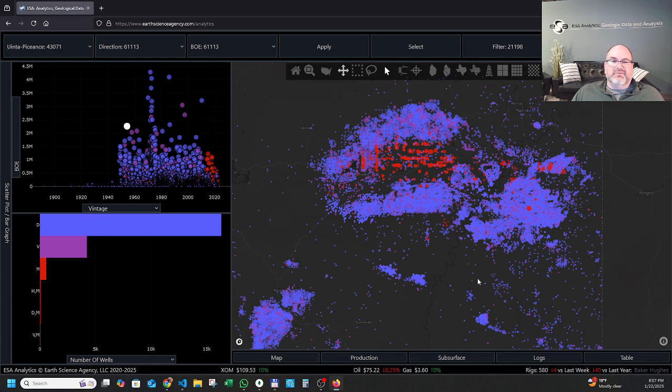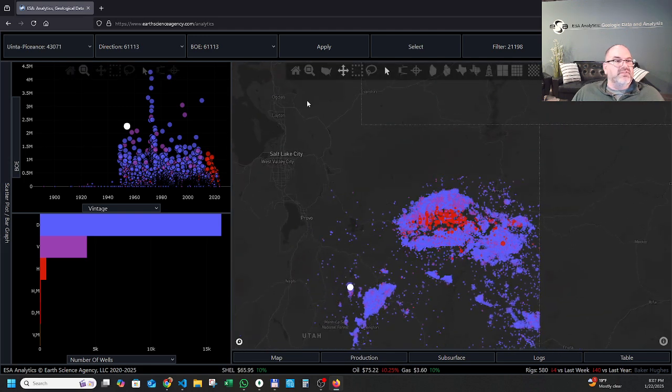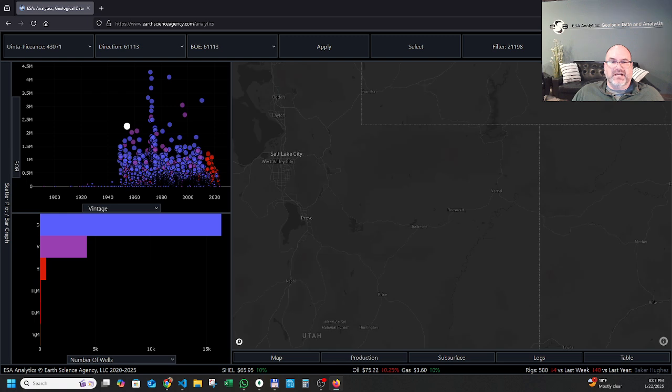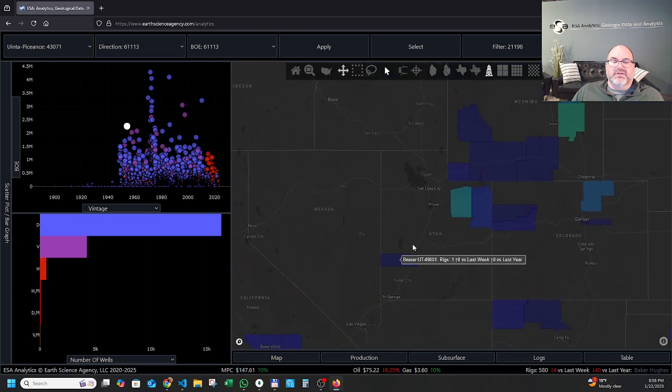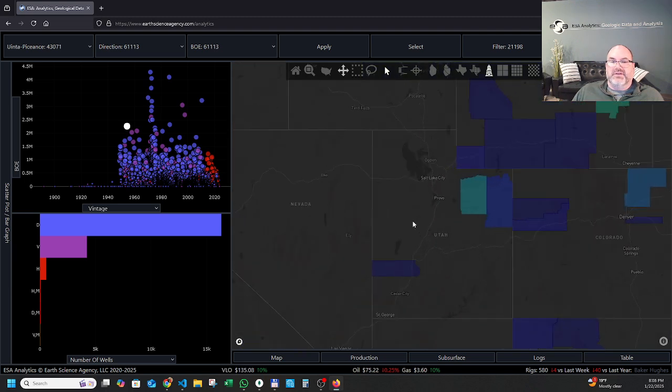And right now, one thing that's kind of cool, we can turn off the dots and turn on this new feature that we have, which is the rig count across the country. What you see is Utah has about, I think, 6 rigs in this county, 4 rigs in this county, and then another rig over here. So they have 11 rigs drilling right now.